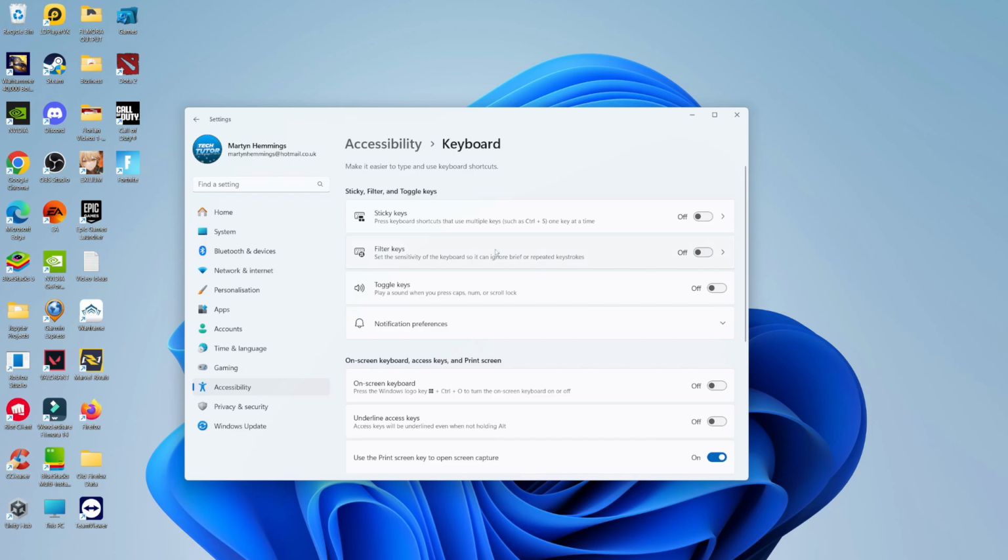What that's going to do is bring up a window like this, and there's an option here called filter keys, and what you want to do is go ahead and just turn this on. What that's going to do is effectively lock your keyboard, so when you try and type something you're going to hear a clicking sound but nothing's actually going to be typed.